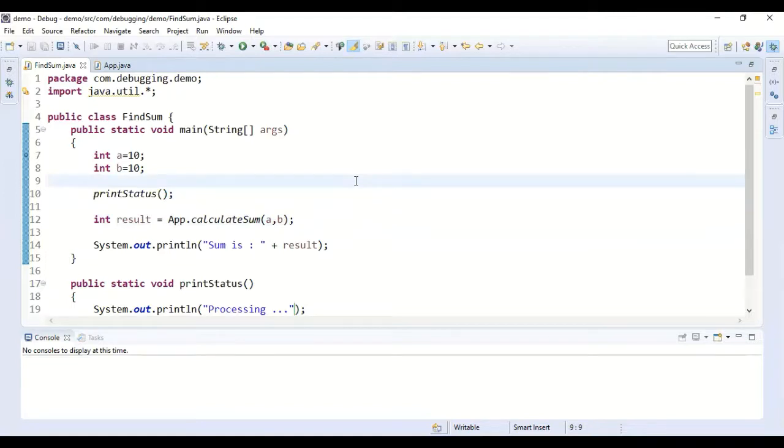There are three more things you need to know. F6 is the command to move to the next line when you are debugging. F5 is used to get into the method and F7 is used to get out of the method. We will see this in practice right now.